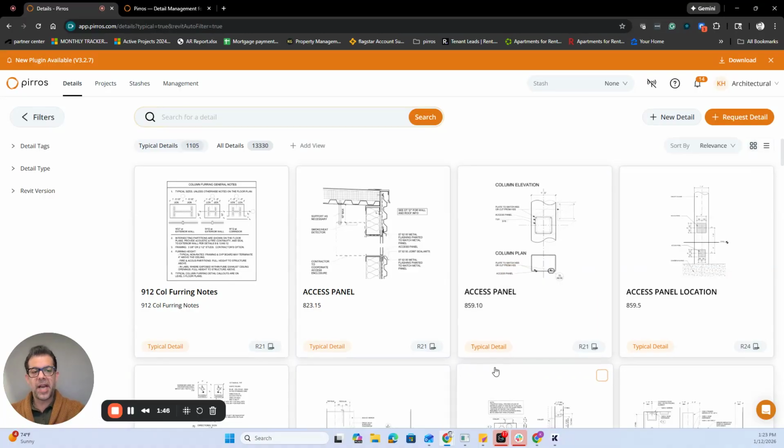Here is the Pirros platform on the web, accessible via any browser. I'm using a Chrome browser to get there. We categorize your details under two buckets: your typical details, which are your content file templates, or let's say the web details that you keep on your server as your typical details, and the rest would be under all details. So I'm not browsing folders or guessing file names.